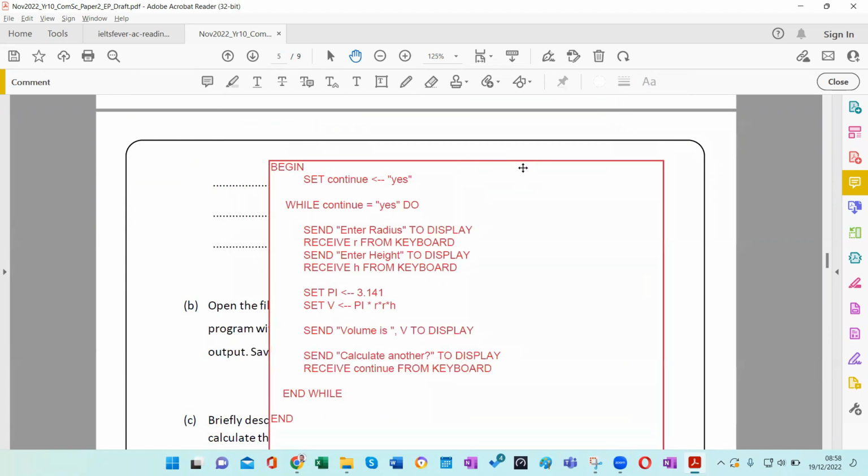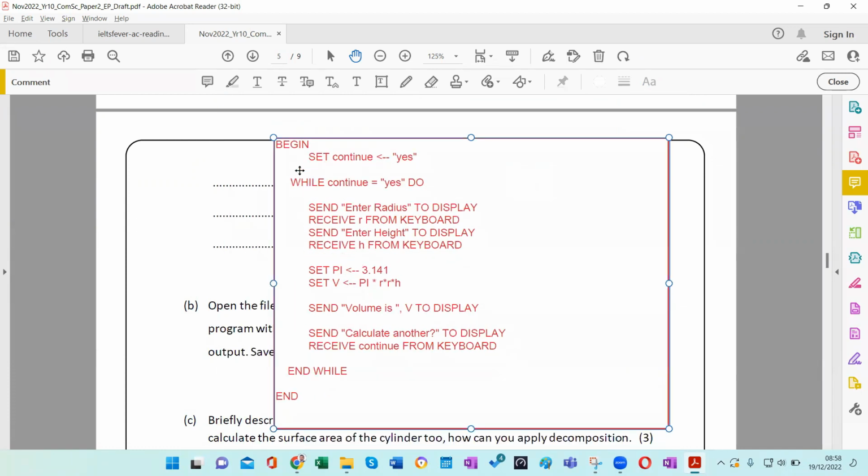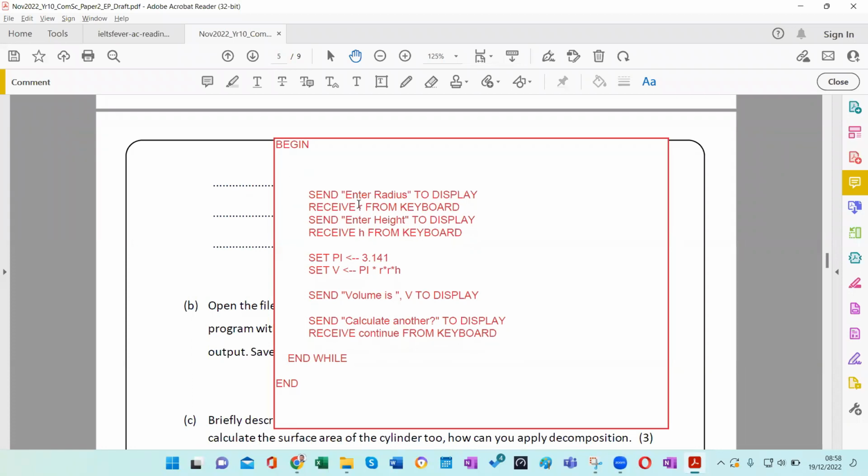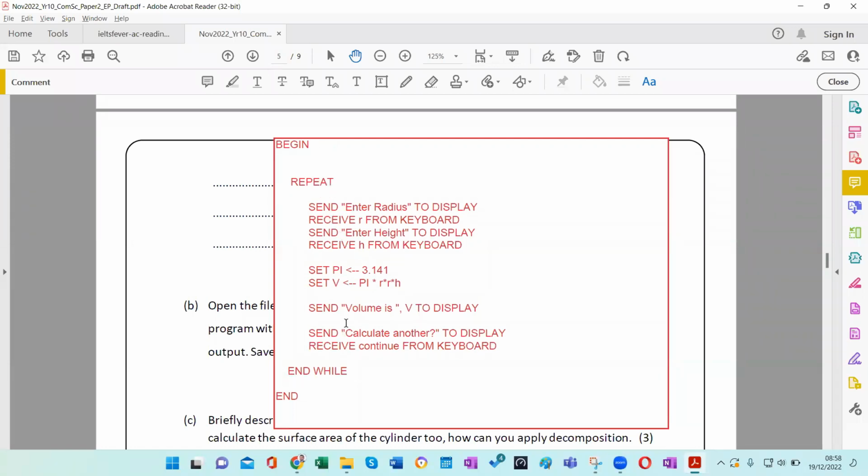Good. Give your points. If it is repeat until, we don't need any of these, right? Because repeat until is a post condition loop where the condition is checked at the end. So we just need to repeat here. We repeat this, and then at the end we ask a question: send calculate another to display, receive continue from keyboard, and then you have to use until.